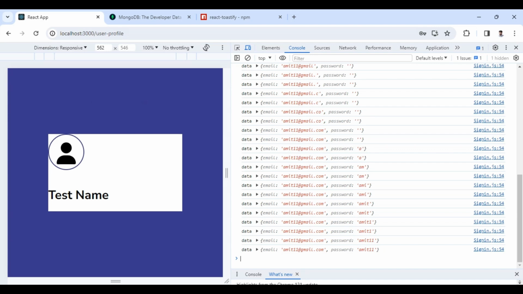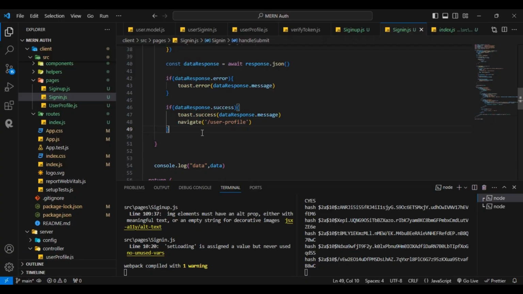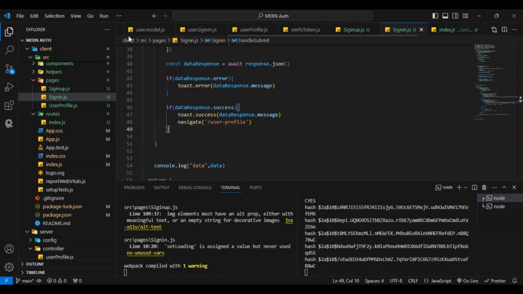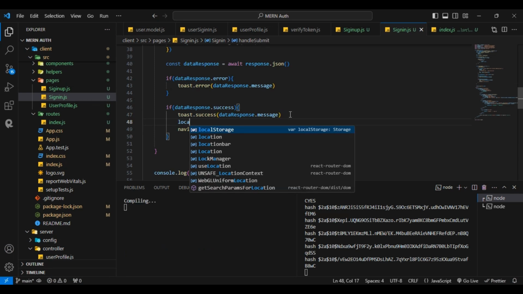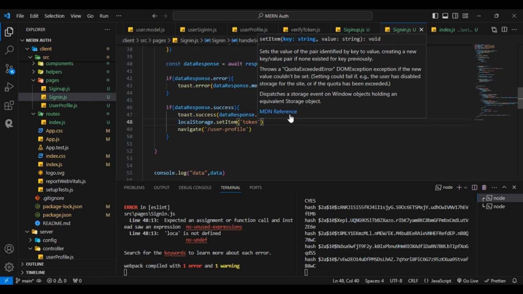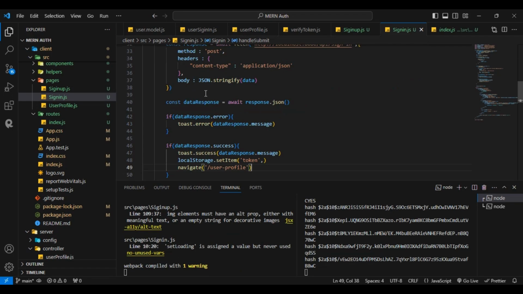Along with that, this token I will store in the local storage. For that, when the user has already logged in, it will come directly to the user profile section and not go to the sign up and sign in section. For that, first of all, let's give localStorage.setItem, and here I will give the token. After that, here I will give this token which is coming after the login.